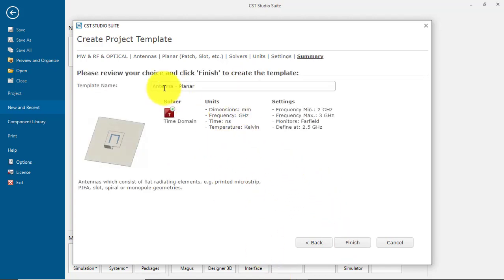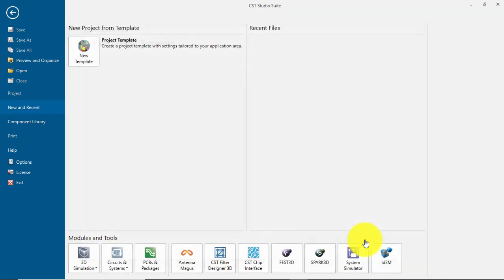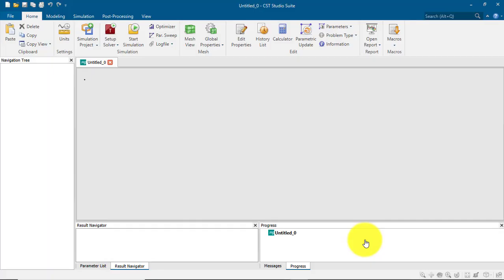you see here, antenna planar, the template name. So this will appear here. Dimensions, millimeter, frequency gigahertz. The solver is time domain solver. You see, it's printed microstrip, PIFA, slot, spiral. It's a kind of planar antenna, okay? When I press finish, they will go on and create my template.